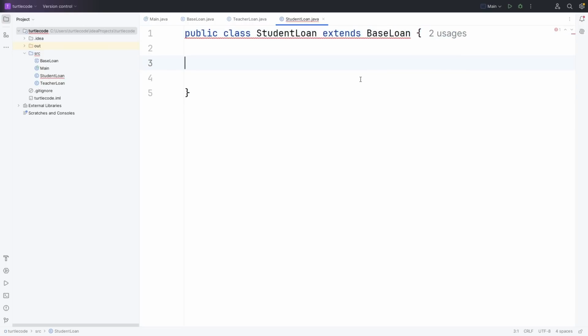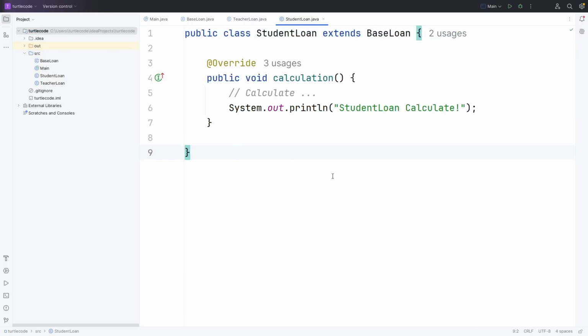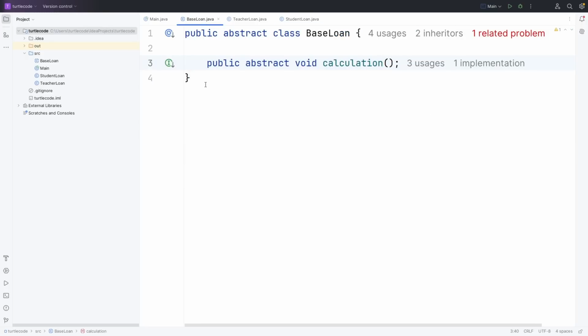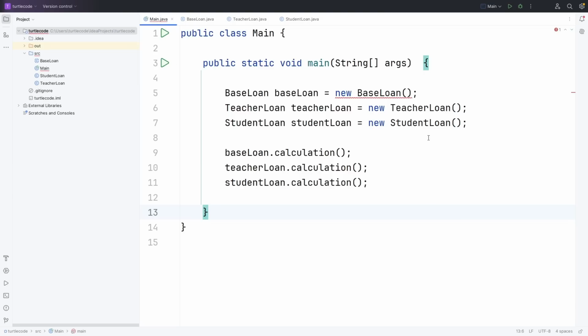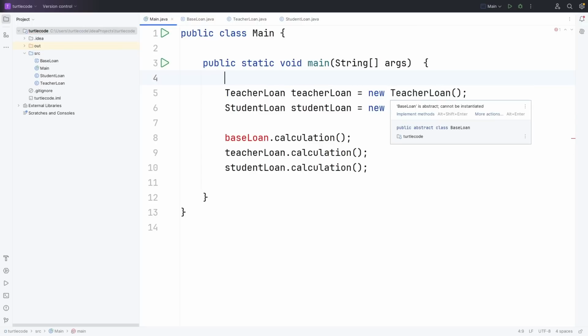I am adding the method that we deleted back to the class. There is another problem. An object cannot be created from an abstract class. Therefore, the method cannot be called.